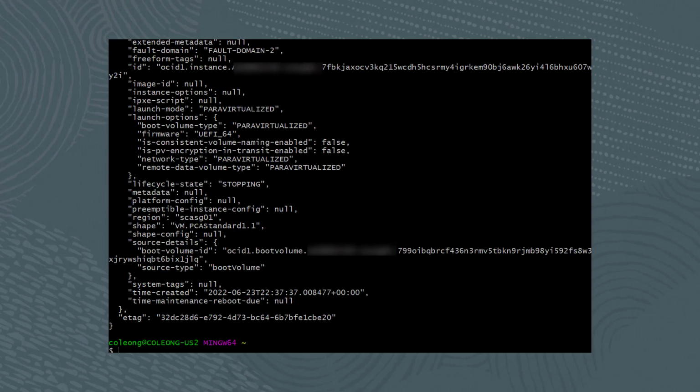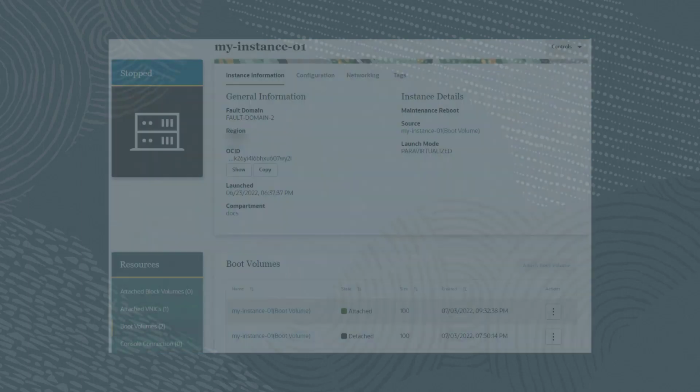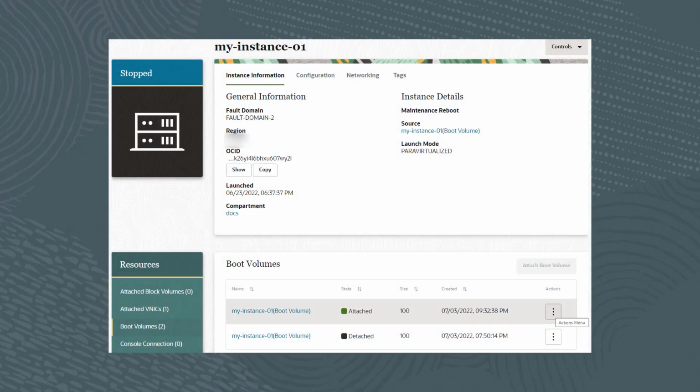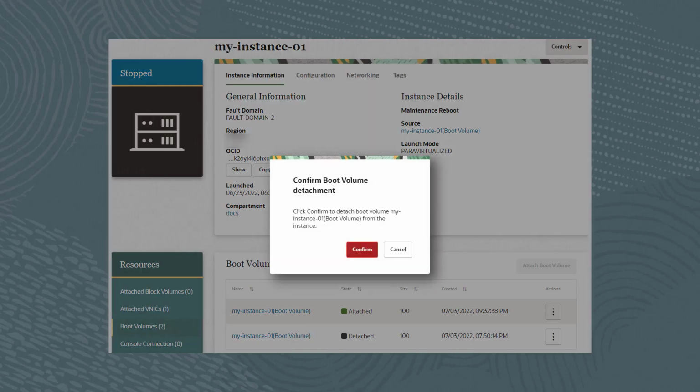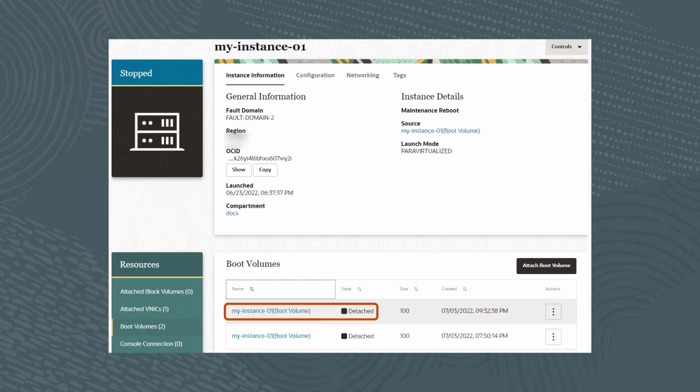Next, let's detach the boot volume by using the web GUI. Click the three dots under Action and then select Detach. To confirm the boot volume detachment, click the Confirm button. After a few seconds, the boot volume is detached.